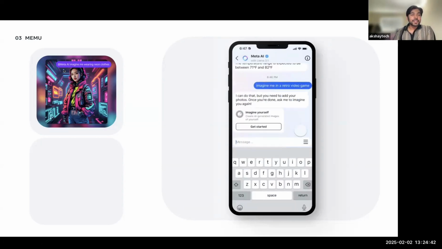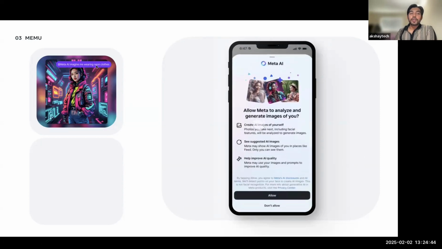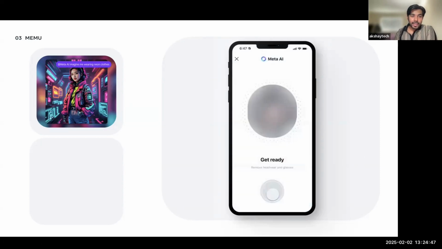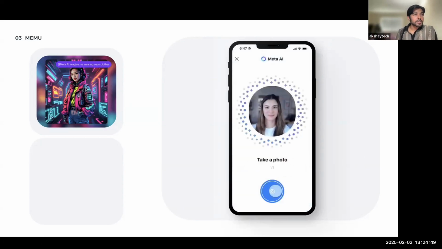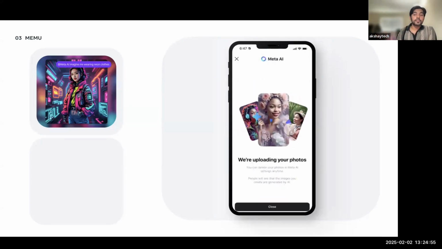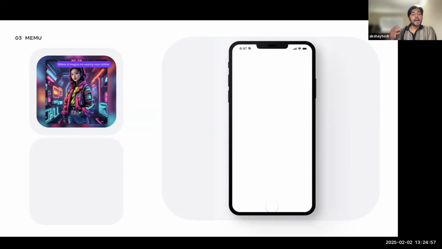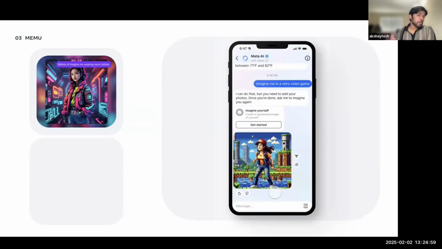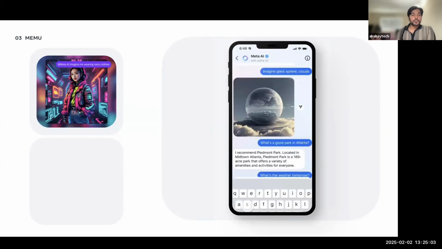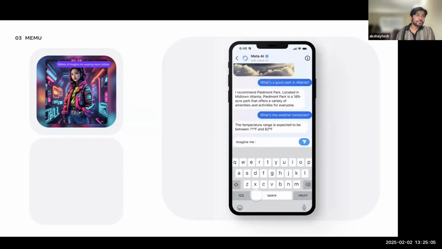But you can do something like, at Meta AI, imagine me wearing neon clothes, and it will run through the image generation process. You've already provided it your facial image. You take 3 pictures of yourself, you upload it, and then you can have it create a picture of you at a beach or in an anime style or retro or really whatever you want.